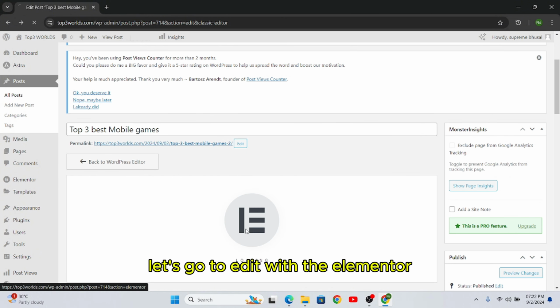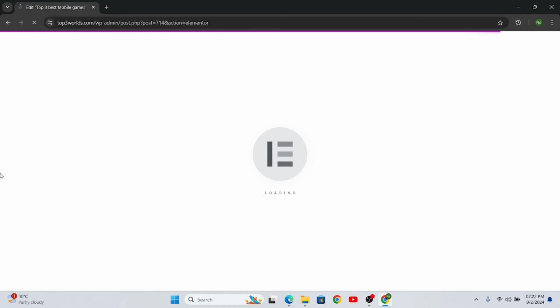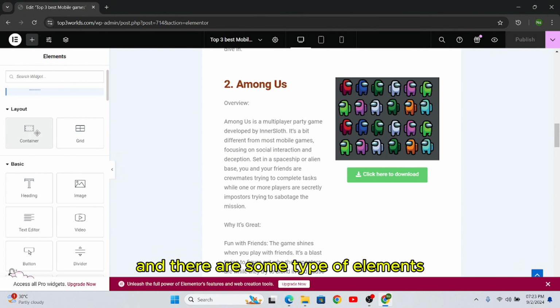Let's go to edit with Elementor. At first look, it looks like a normal post. There is a button which we can insert with Add Element, and there are such types of elements: grid, adding image, text editor, videos, button, etc.